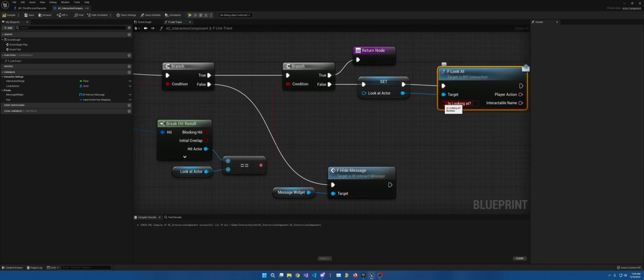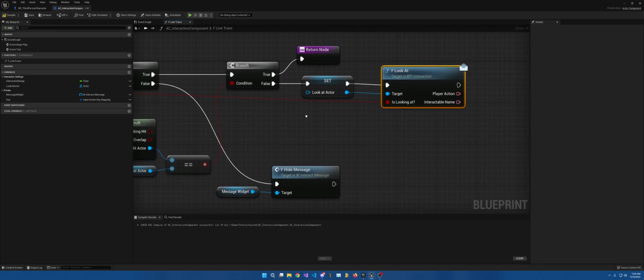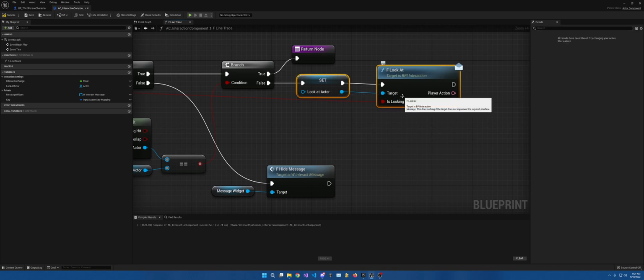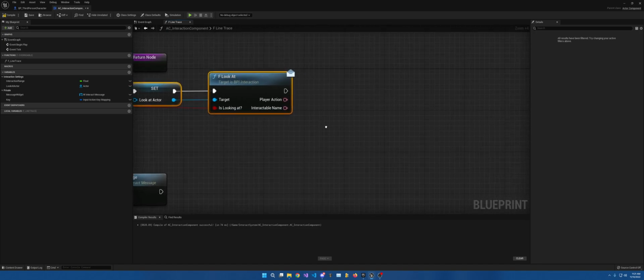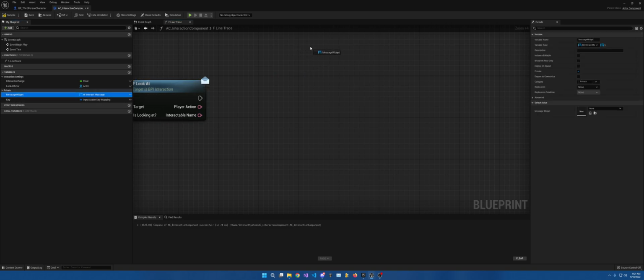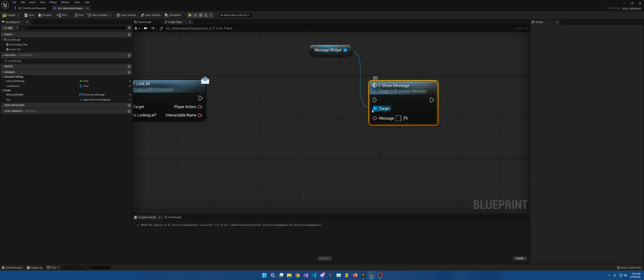So we have that set up, and out of here, we're going to drag this all the way to the return value. Not cool, dude. There we go. And then we're going to come over here to the widget, place that in here. Oh, I didn't hold down control. And now we're going to do F, for me anyways, show message, and drag that in here.